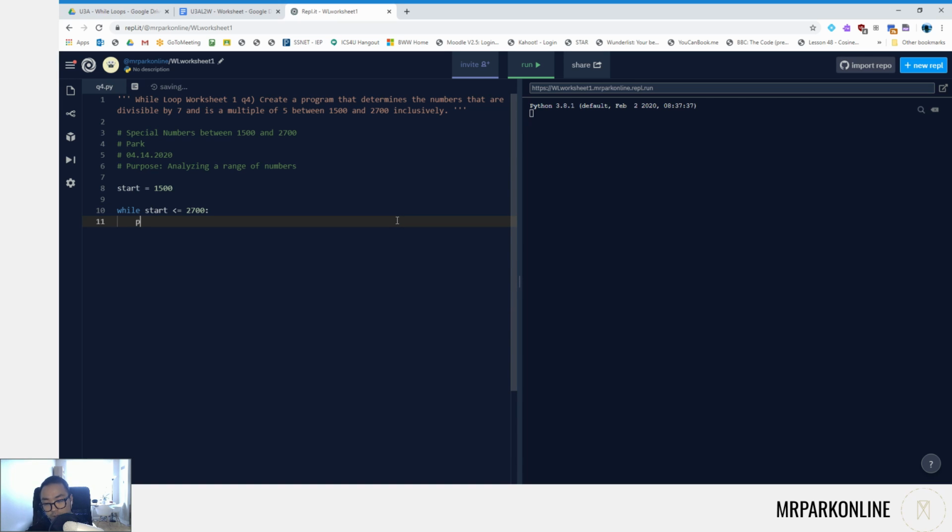And we're going to say if our start variable modulus 5 is equal to 0 and start modulus 7 is equal to 0, that means it is divisible by both 5 and 7, and print that start value. At every iteration, I want to increase the start variable by 1 so that I reach the end of 2700, and that is the end of the program.